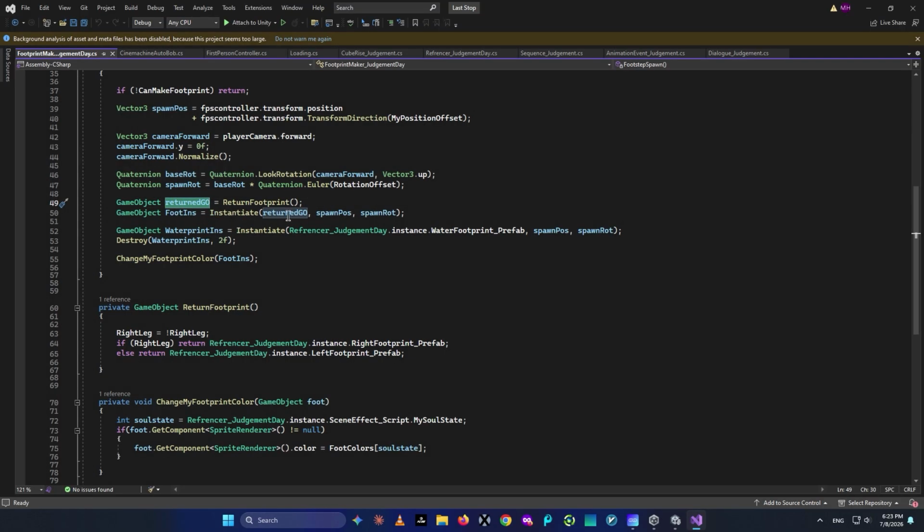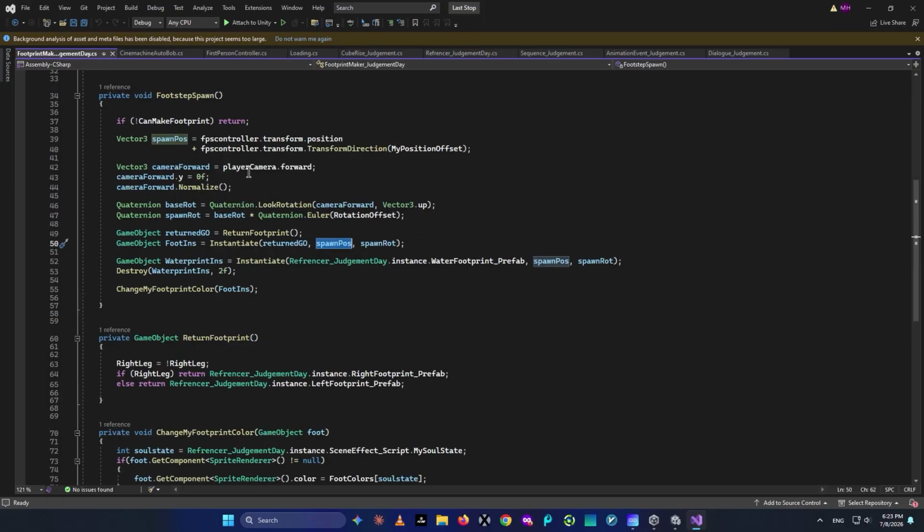Then I'm just going to instantiate this one, which is just making a copy of the prefab I have. Out of what object? The object that this method returned, which is, for example, the right or left leg. Then spawn it at the spawn position, which is what I told you, and the spawn rotation, which is some stuff I made up, so it looks in the direction the player is looking and is exactly under the player's leg.